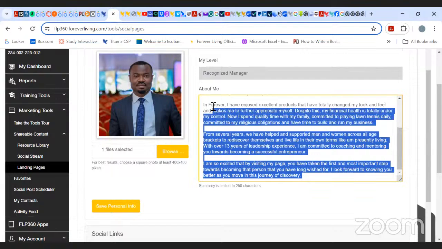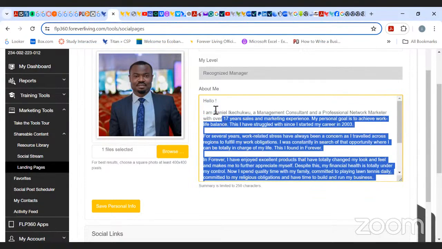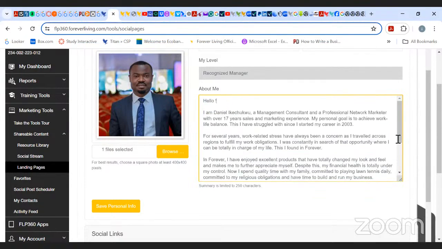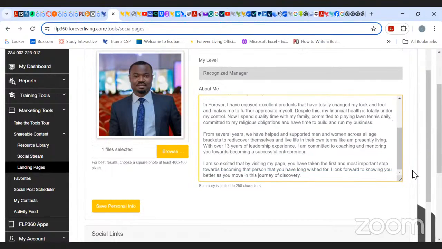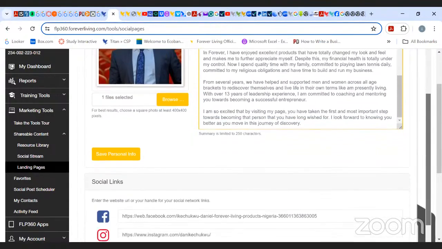You can put it here. So if you put it here, right? If you put it here, that will be perfect. Make sure that whatever you're going to put there represents you.